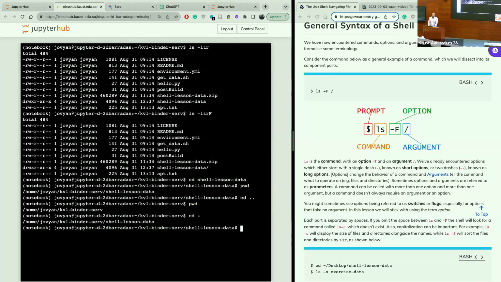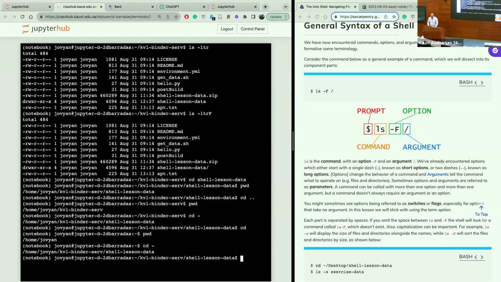Meaning, if I go completely out of here, and by just typing cd, I do print working directory, I went back to my home folder, where the system puts me at the beginning. But if I want to go back where I was, cd minus will take me again all the way down where I was.